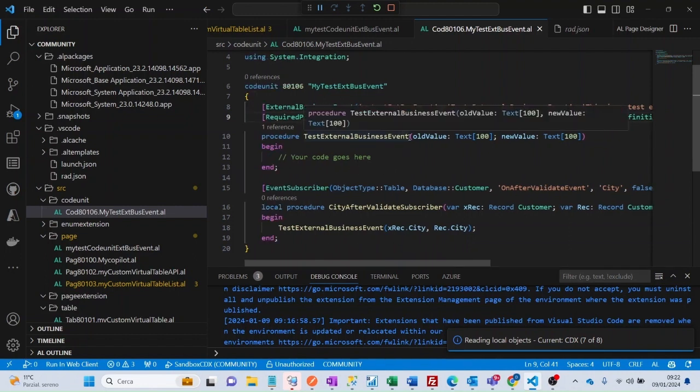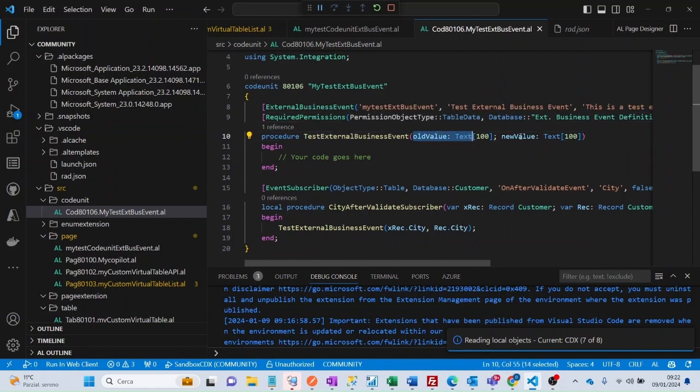This event has two parameters, old value and new value, and we will subscribe it to the on after validate event of a customer's city field.